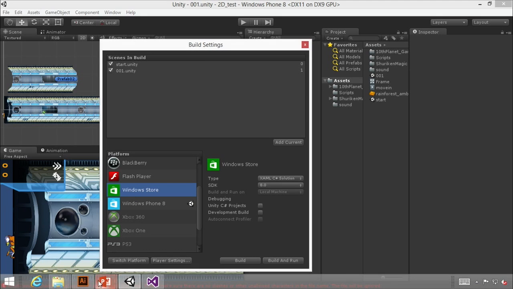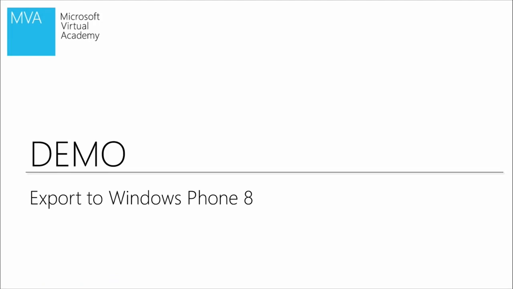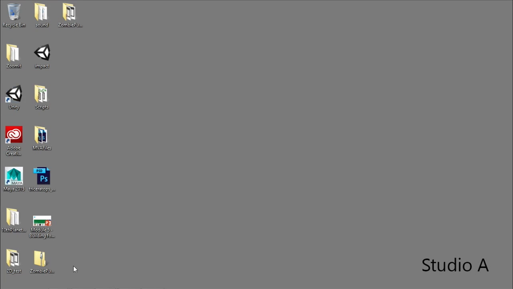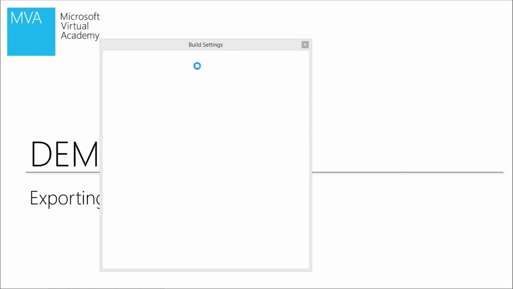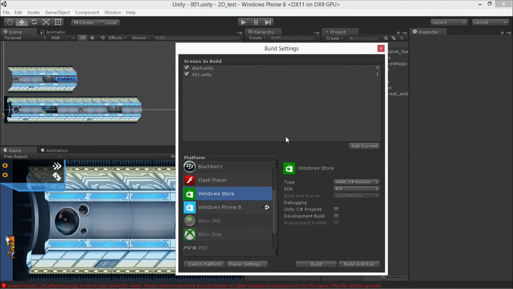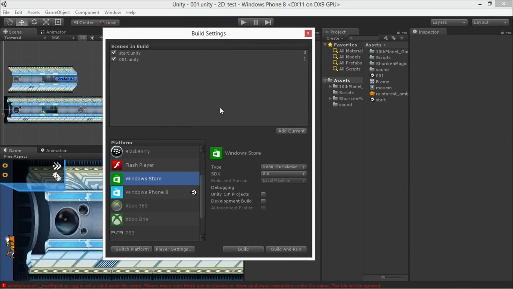I'm just going to advance my slide. Okay. And I'm going to go back to Unity. Go back to build settings. Windows Store. This is a little bit more complex. And we'll go through this real quick.